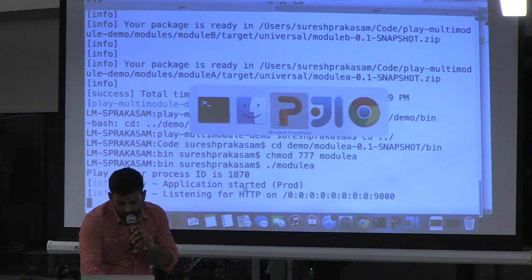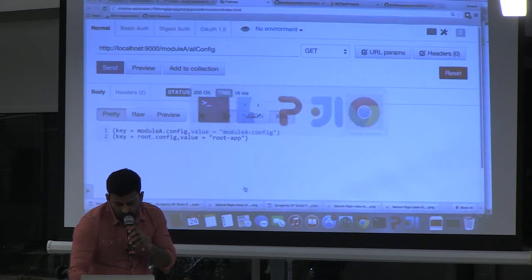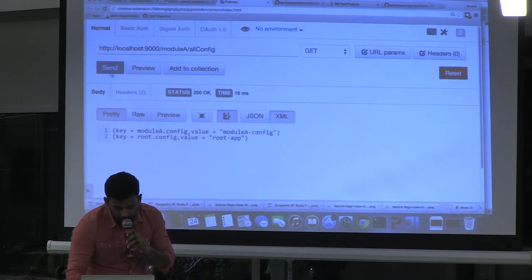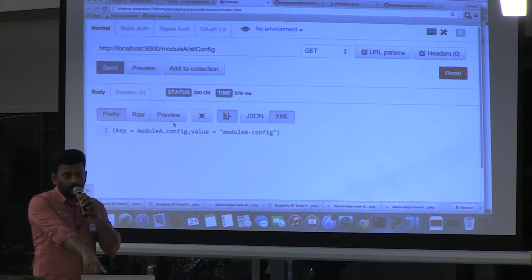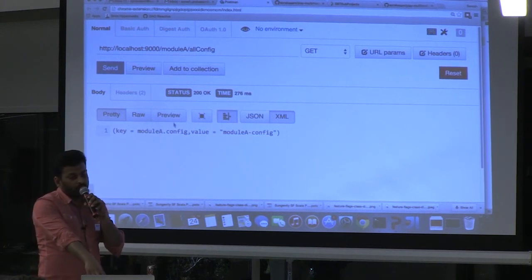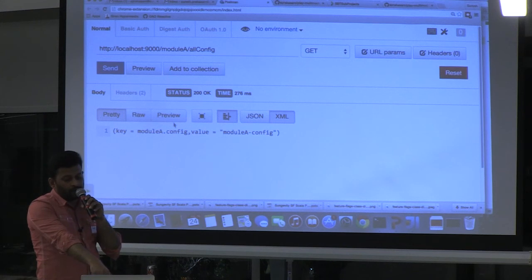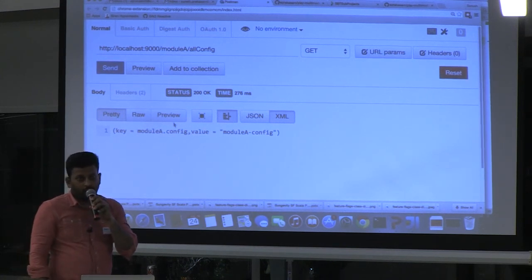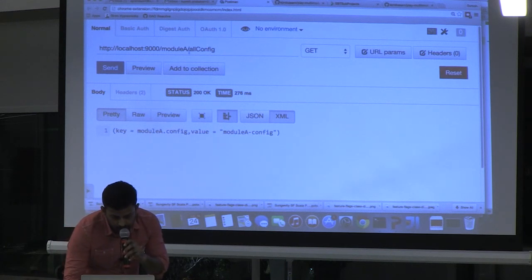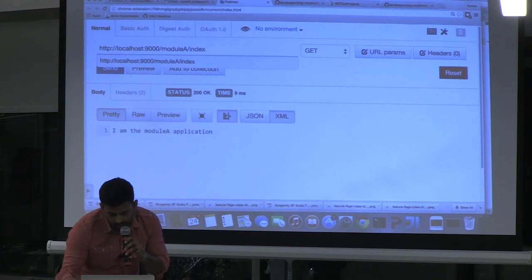So going back to the browser, you can now see module A is packaged and it's running separately. So you can only see the configuration from module A. It's not reading the configuration from the root app. Let's check the other endpoints. Yep.